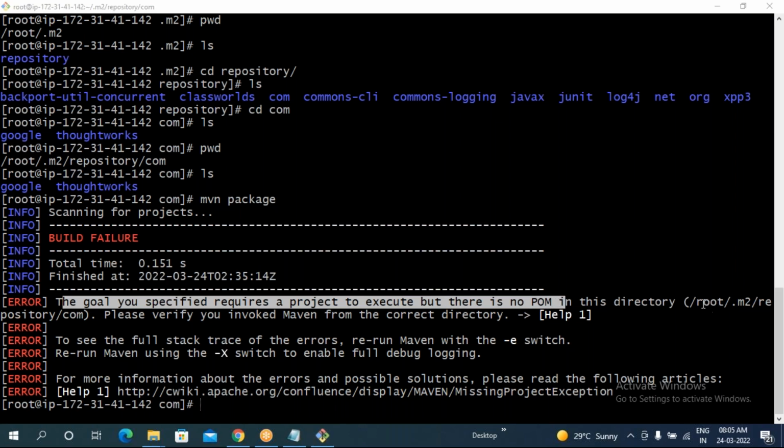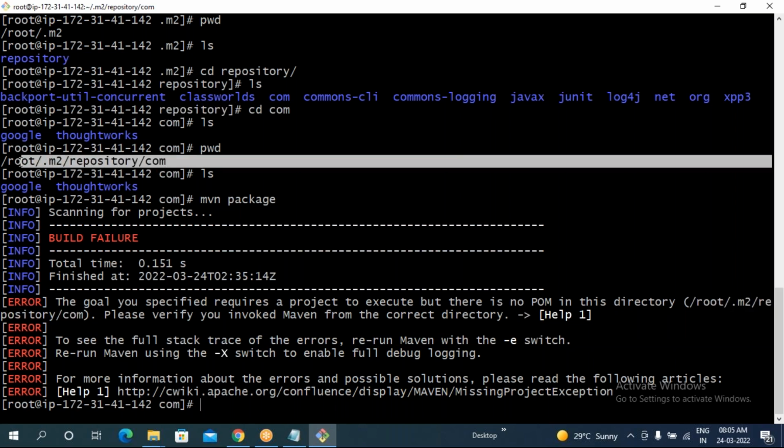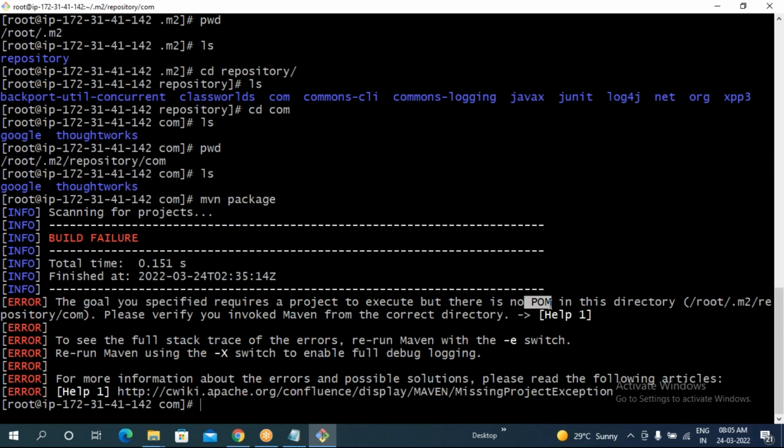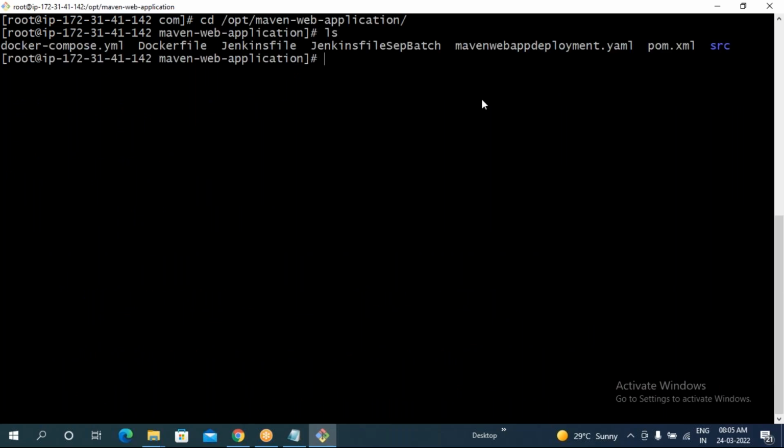Now I'm in this location. You can see /root/.m2/repository/com. I'm in this location, right? You can see the same location. In that location, where is pom.xml? You know, right? Under opt, under the maven app application, pom.xml. Okay. Now let me use the command mvn package.